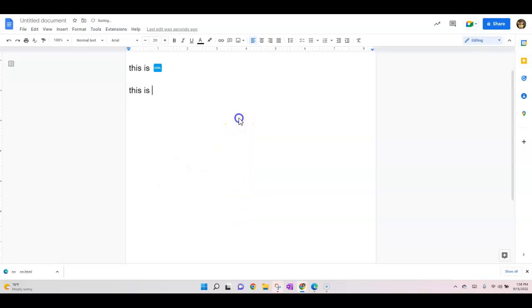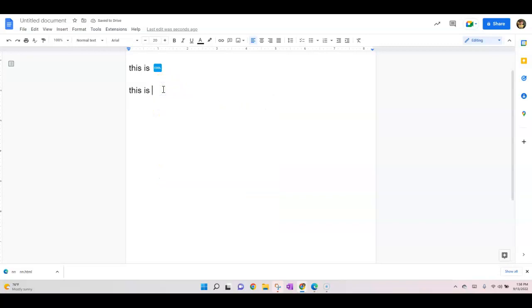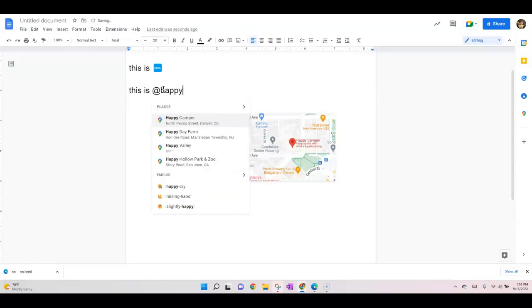You can then also just click there to get all the emojis. So maybe that's something you didn't know about. It's just a quick way to be able to get your emojis.